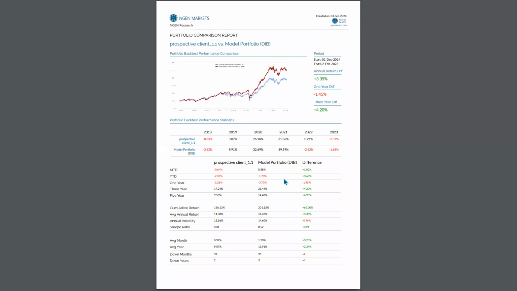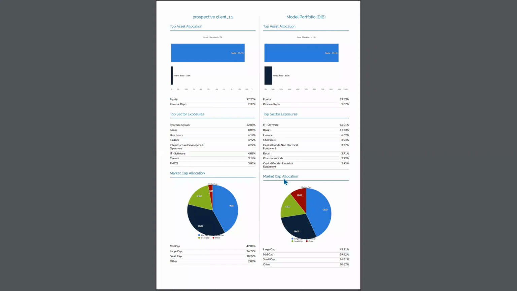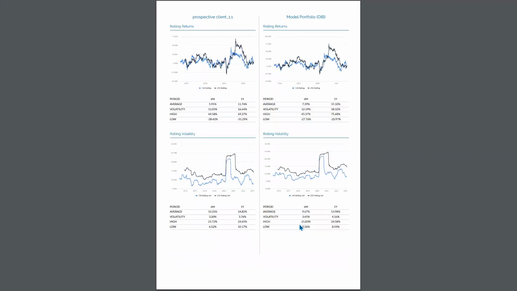Another thing is the asset allocation comparison. You can effectively compare the sector exposures and the market cap exposures as well. And you can see how the right side portfolio is more inclined towards the large cap, whereas the left side is mid cap. And similarly, you can do the comparisons of the rolling analysis.